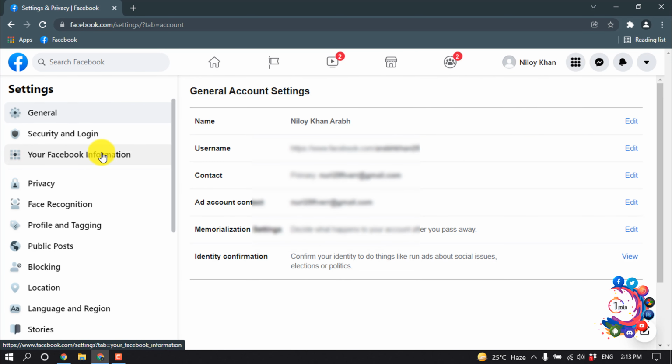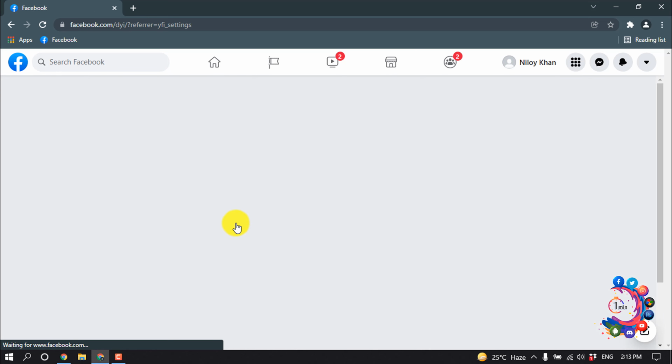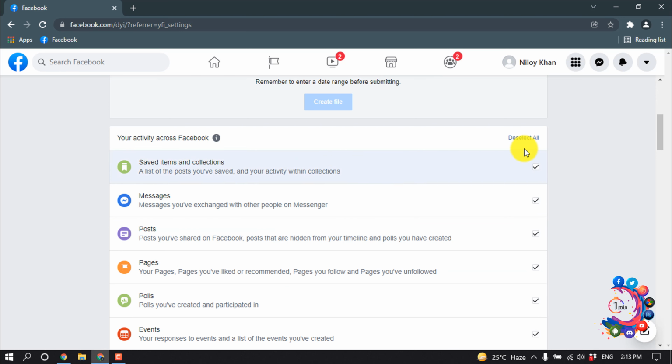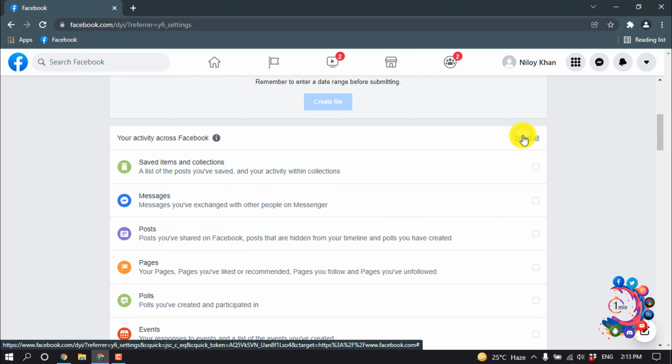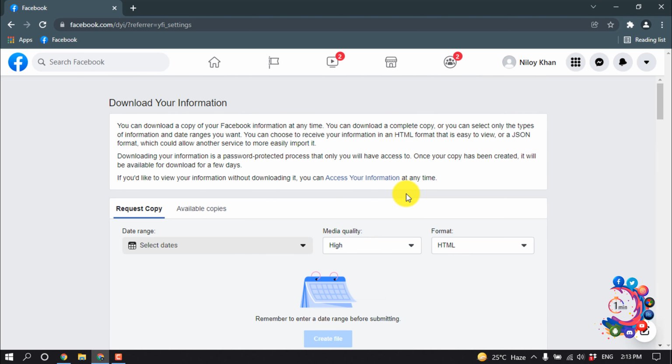Now click on your Facebook information and now click on download your information. And scroll down, then click on deselect all and only select these messages, so check this and scroll up.